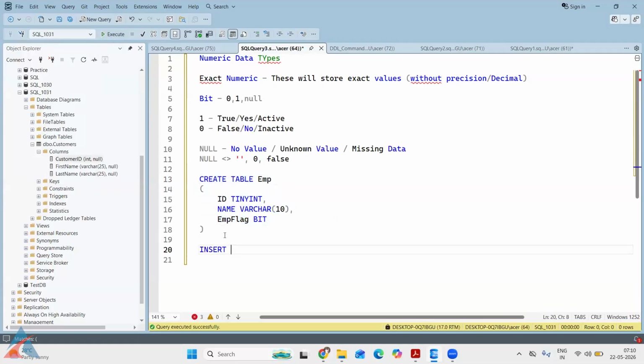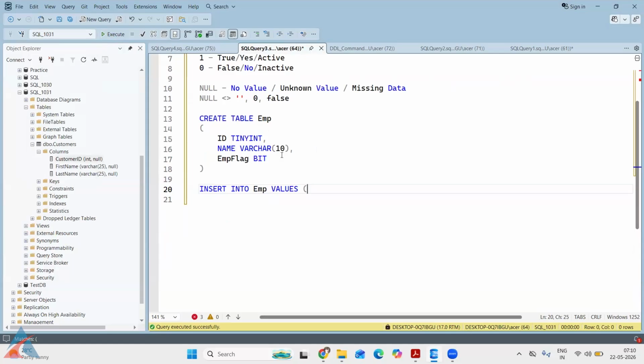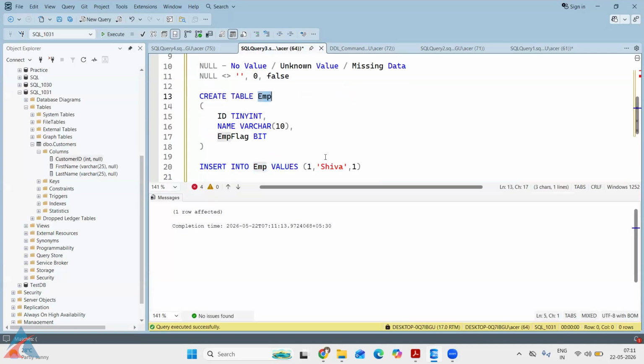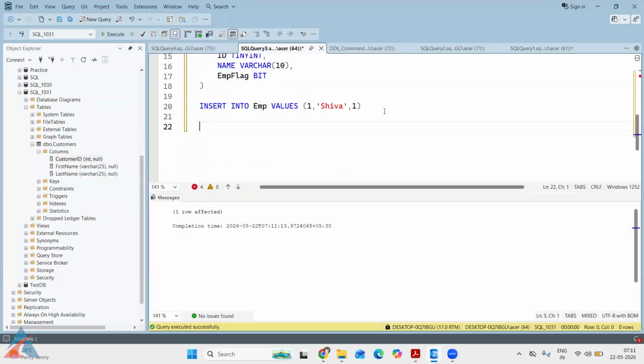We have not seen the command to insert the data, but I will just show you how to insert. I'm trying to insert the data into this table. I have three columns. For ID, I'm giving the first value as 1. For the second column, name, I'm giving my name here. And the third column is employee flag, so I'm giving this as active. I have inserted one row.